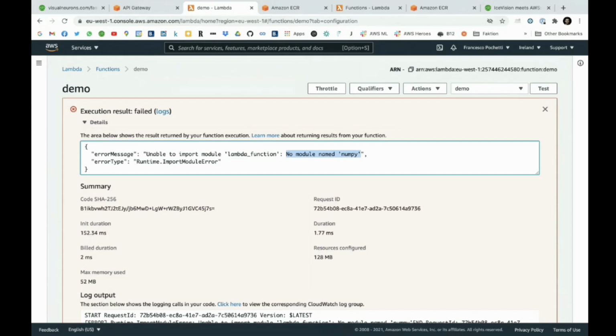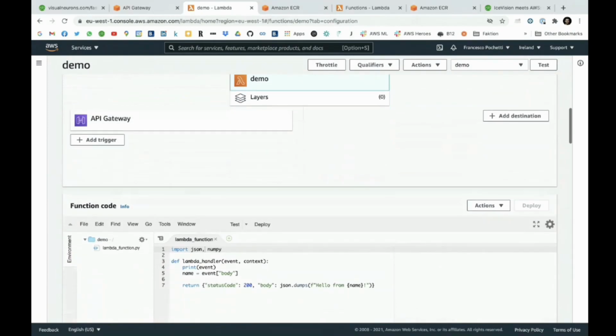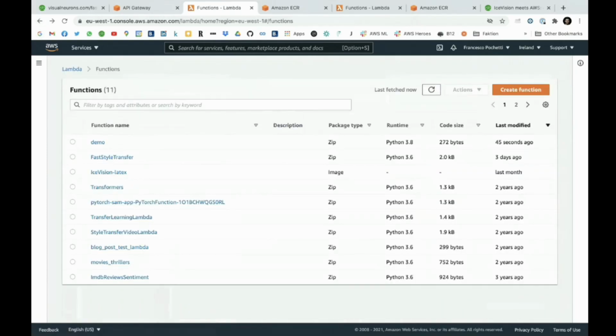So now this is a problem. You say, okay, you just showed us a super crappy function which just prints hello from Francesco, the most useless function ever. If I want to do some useful stuff, I need more libraries. So how am I going to handle those libraries? This is where it gets interesting. You have two ways of handling additional libraries in Lambda, and the first one is called Lambda Layers.